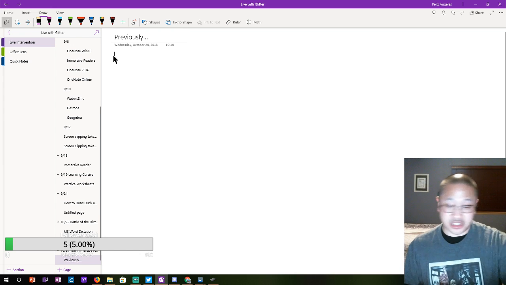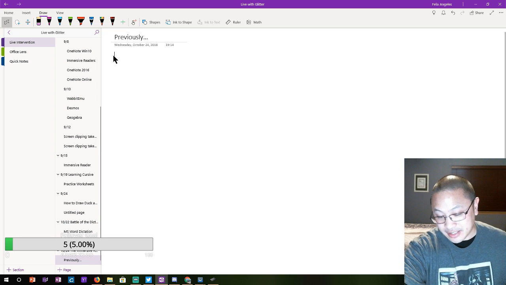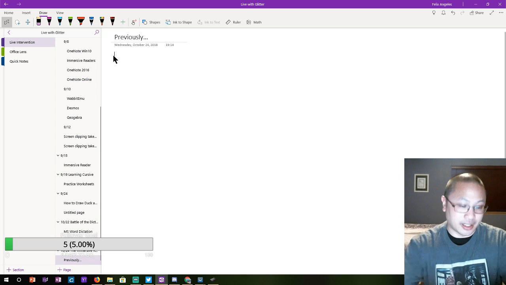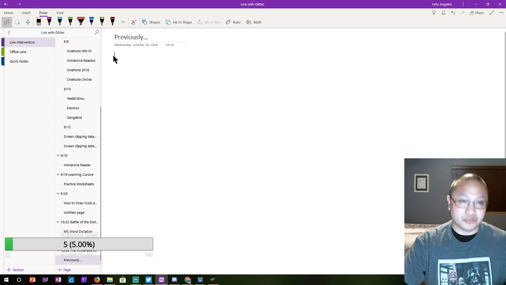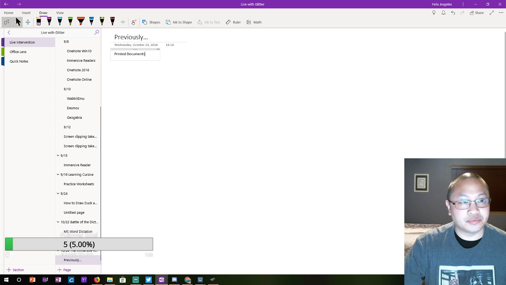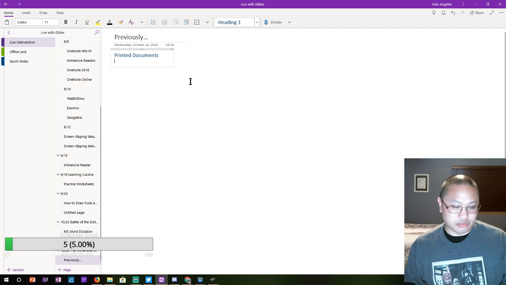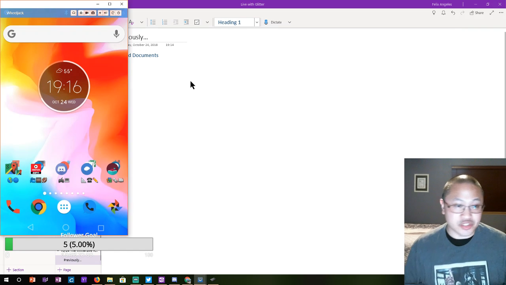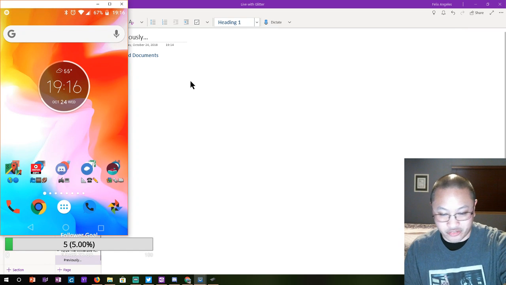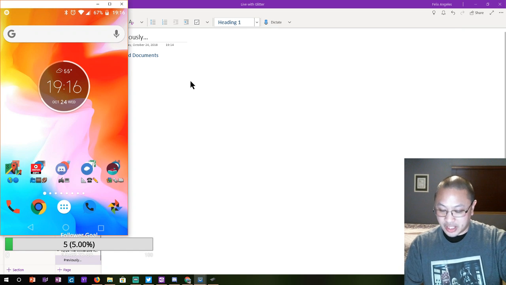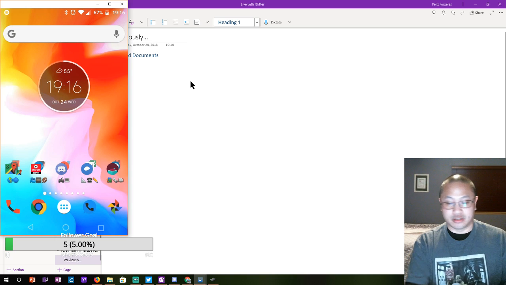But before we go to the immersive reader that's built into Office Lens, let me show you the way this used to be done. So the printed documents would look kind of like this, right? So I'm going to launch my phone here. I'm displaying my phone with Vysor, and I'm just going to take a paragraph out of the Vagina Monologues.